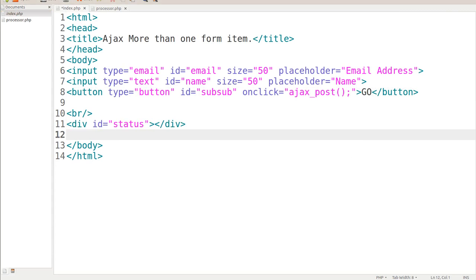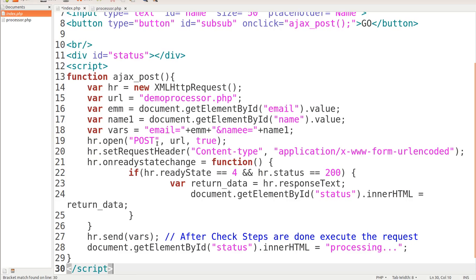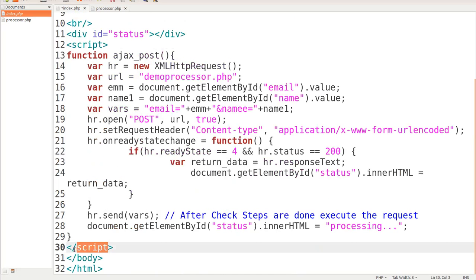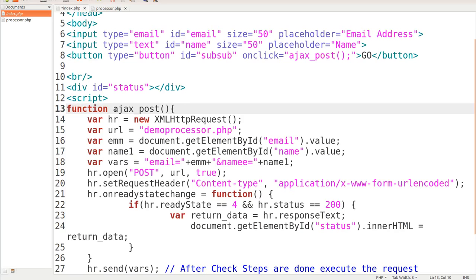Now, finally, let's get the script. Let me grab the script for you so you can see how it works. I'm going to paste this script in here. Now notice here we start off with the script tag and we end with a closing script tag, just like normal. And we start creating a function called Ajax post. And that's what's being called here when somebody clicks this button on click.